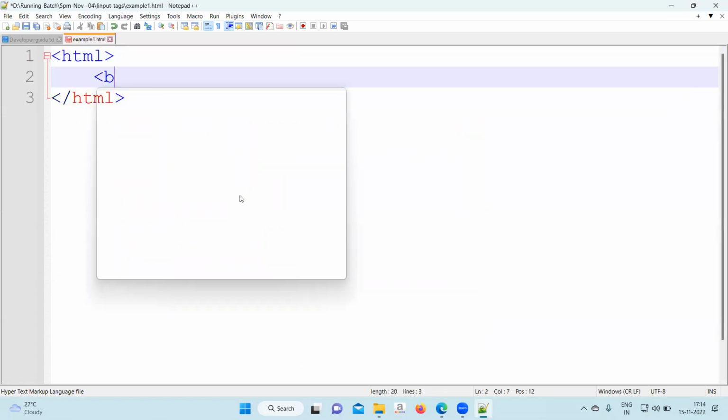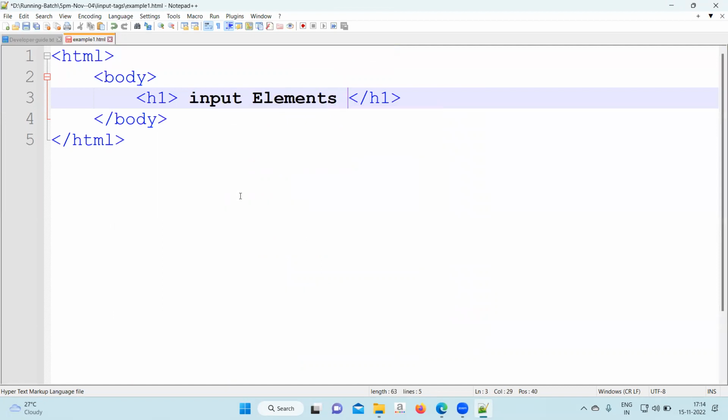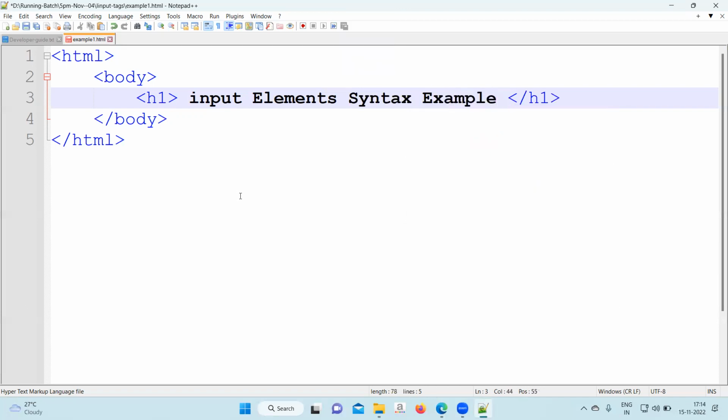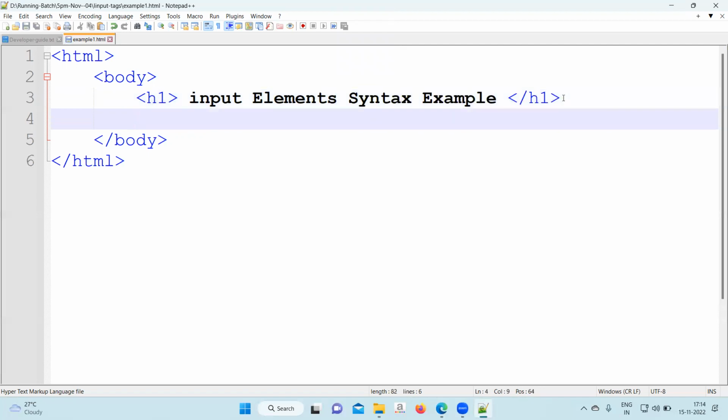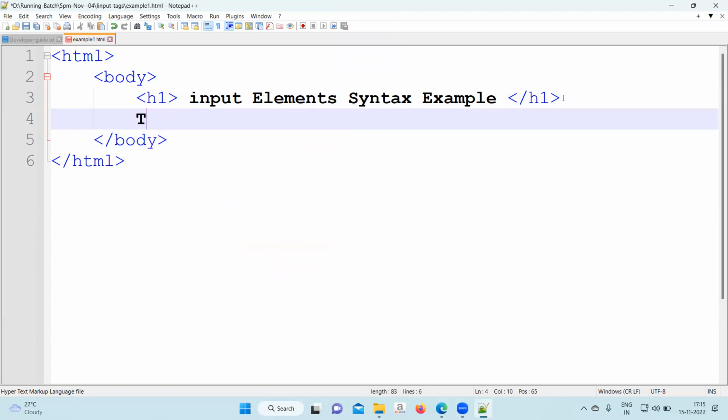Then you will follow with the body tag again. Under the body tag, you will write h1: input elements syntax example. We have the first element called text.